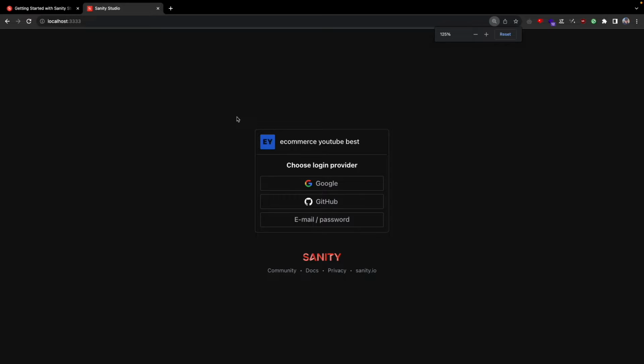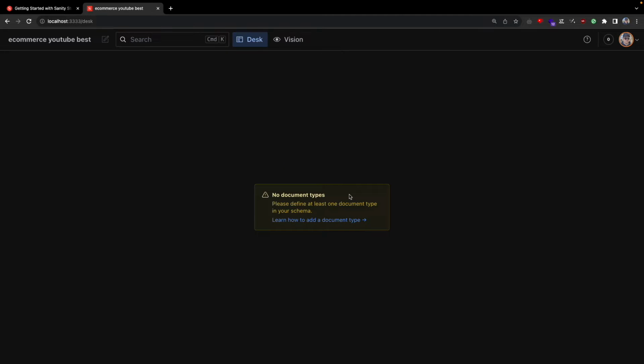This will now ask me to log in to Sanity Studio, and you will have to choose the login provider which you have used to create your own Sanity project. For me this was GitHub, so I will sign in with GitHub. And what do you see? We see an error, or not an error but more a warning. It tells us no document types, please define at least one document type in your schema.